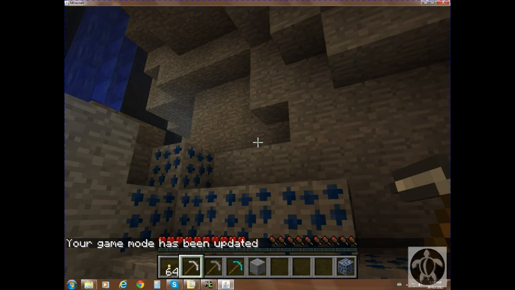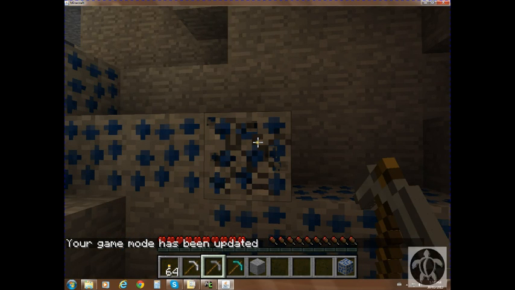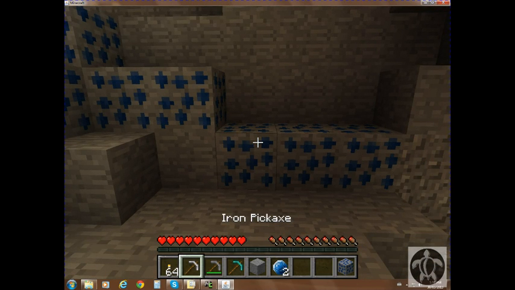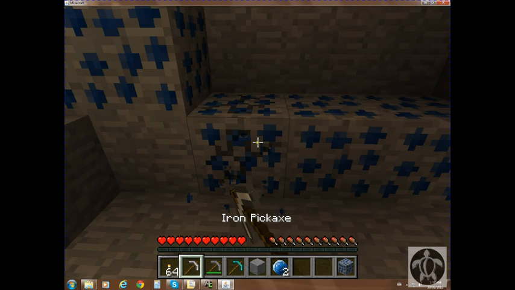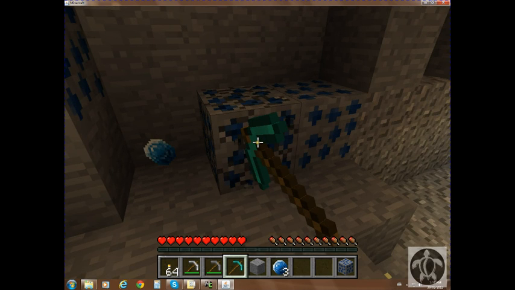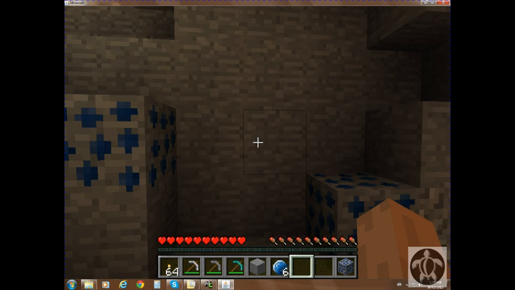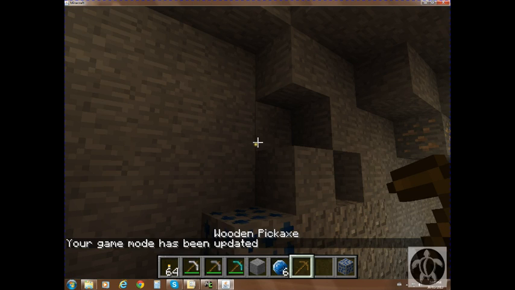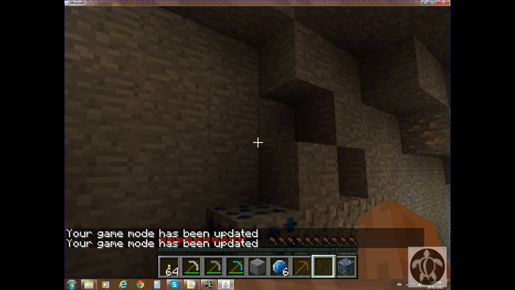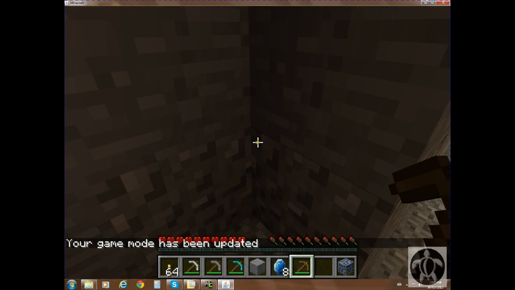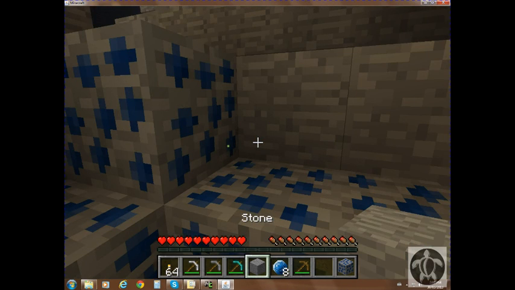Okay, let's see. It should drop 2, yep. So you can mine it with a stone pickaxe, iron pickaxe, or any other type of pickaxe. So there's 6, I mined 3, that's the right amount. Let's see if we can mine it with a wooden pickaxe. I don't think we'll be able to mine it with a wooden pickaxe. Although we might, I don't know. Yeah, we're able to.